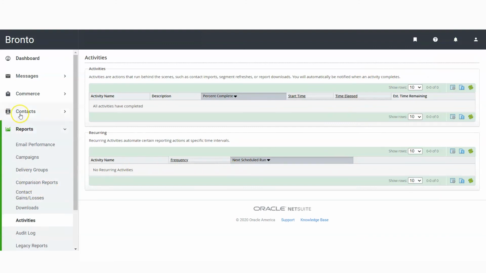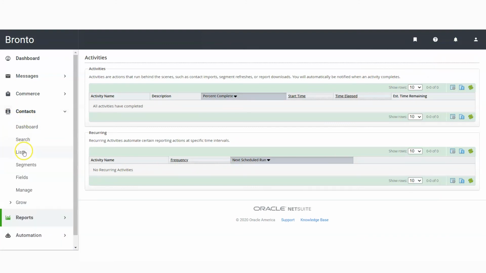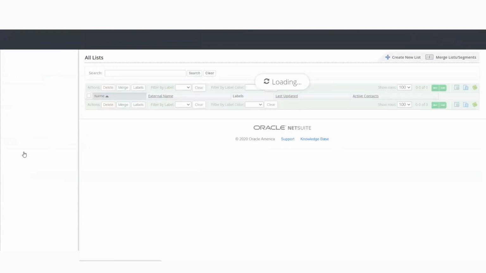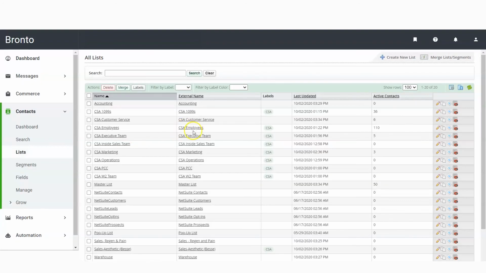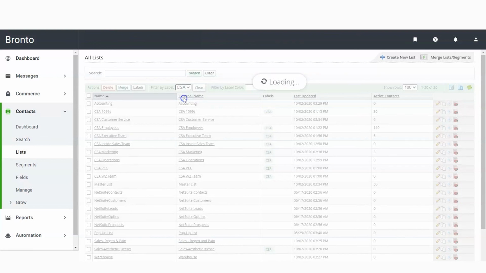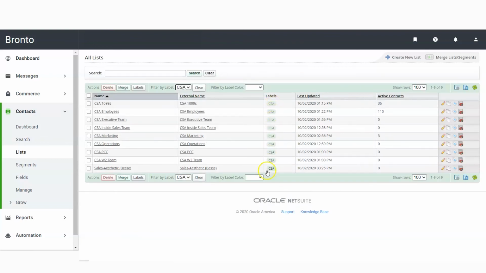And now I will go to my contacts. I will go to my lists. I will look for the customer service. CSA customer service. You have 6 contacts here. Just because I do like to have all the CSAs up here, I'm going to add a CSA label. And this is helpful because if you don't want to see everything else, this will show you everything that has to do with CSA.